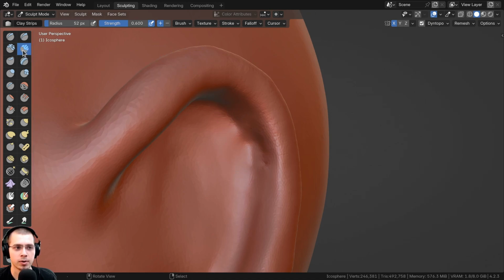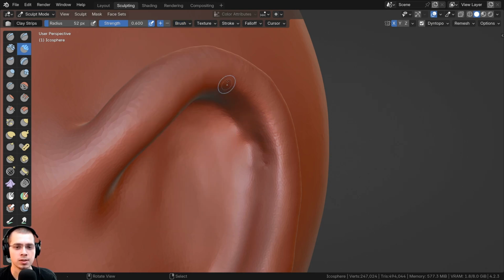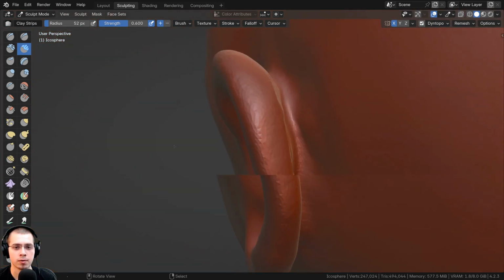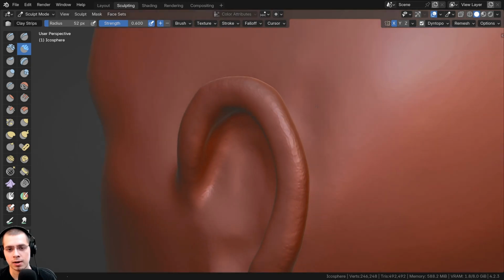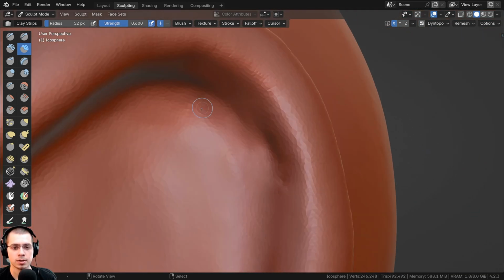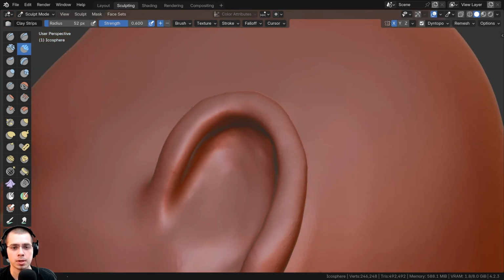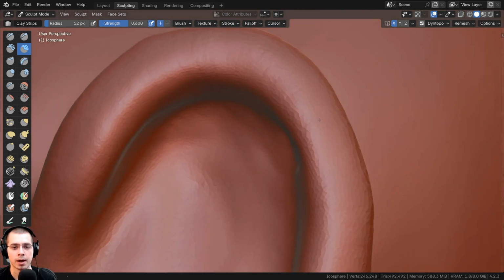So now if I go here to the brush, I'm using the Clay Strips brush right now, but you can do this with whatever brush you're using. So with the Clay Strips brush, I'll click on Brush here, and I'm going to go down to the brush settings and I'll choose Front Faces Only. This way we can only sculpt on the front of the faces. So now if I go back to the ear and push in the geometry just right there, back over here on the other side, you can see it didn't affect the other side of the ear because it's only going to sculpt the front of the faces, and so it's not going to grab the back faces which are on the back of this side.